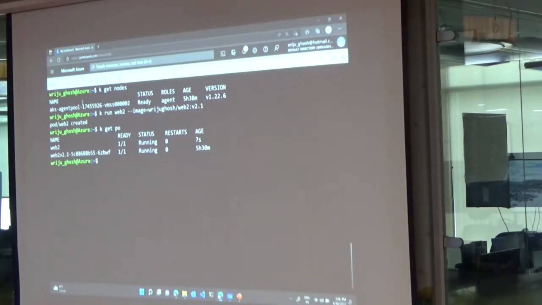Is deployment a logical boundary or physical boundary? It's a logical boundary, yeah.